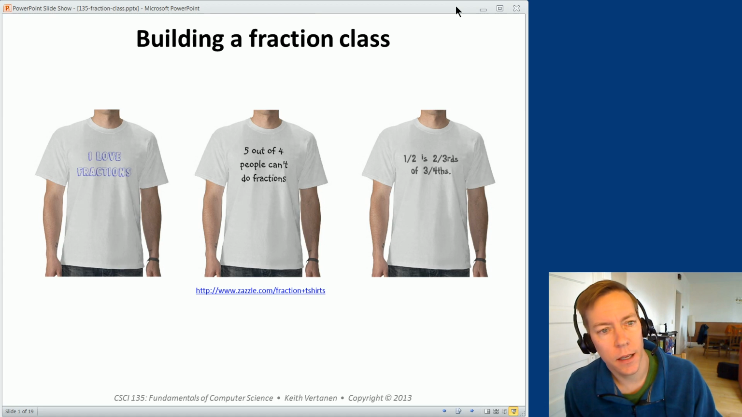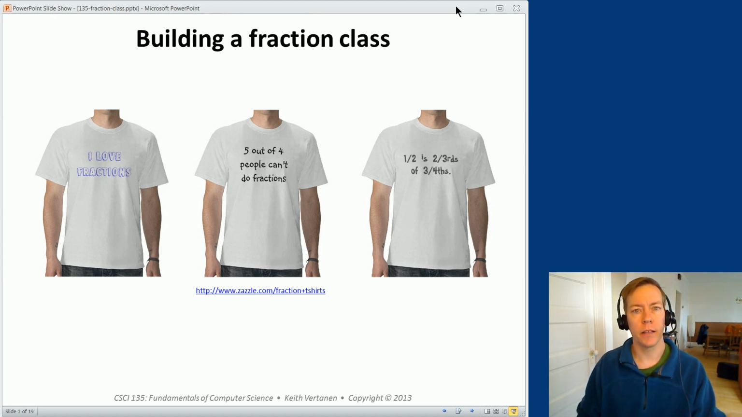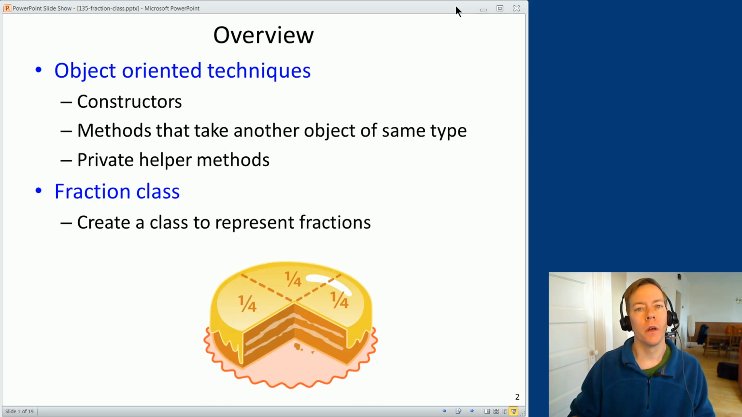All right, in today's lecture we're going to look at an extended example of designing a data type. So we're going to build a fraction class, and along the way we're going to look at a few things we haven't talked about. We'll look at a few details about how constructors work in Java, how methods can operate on objects of the same type, and we'll look at private helper methods.